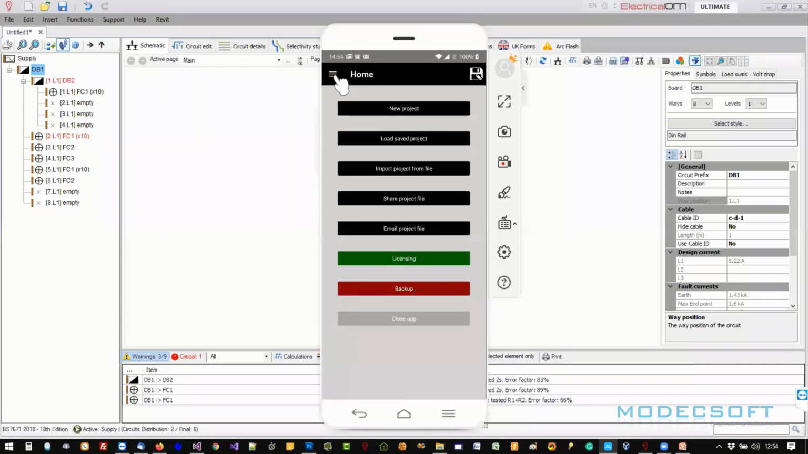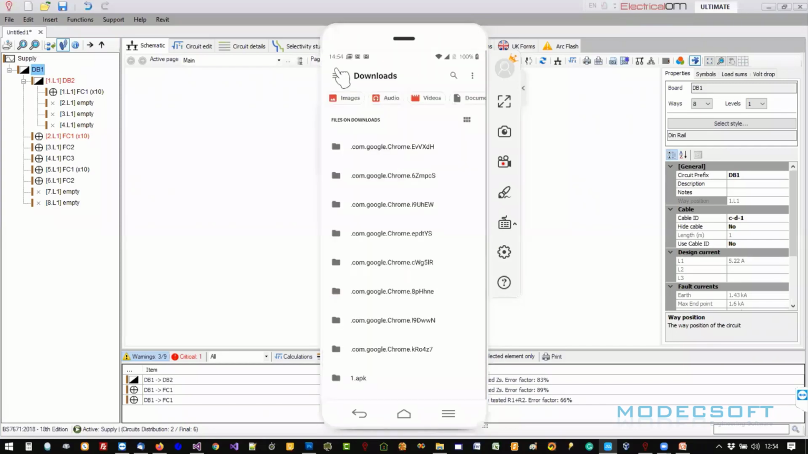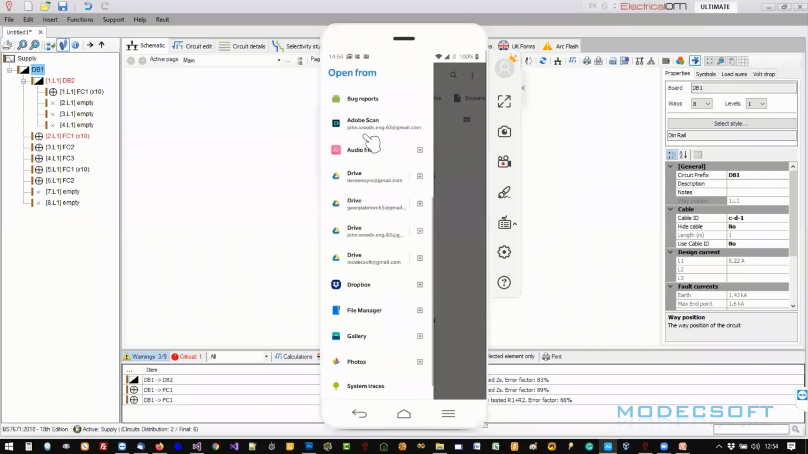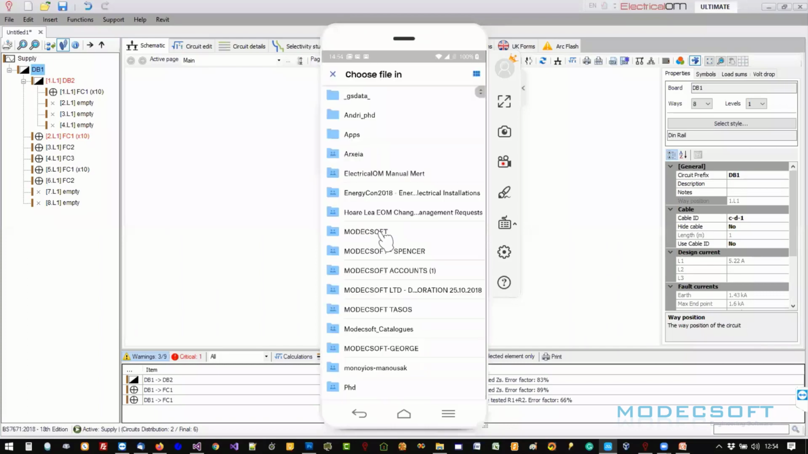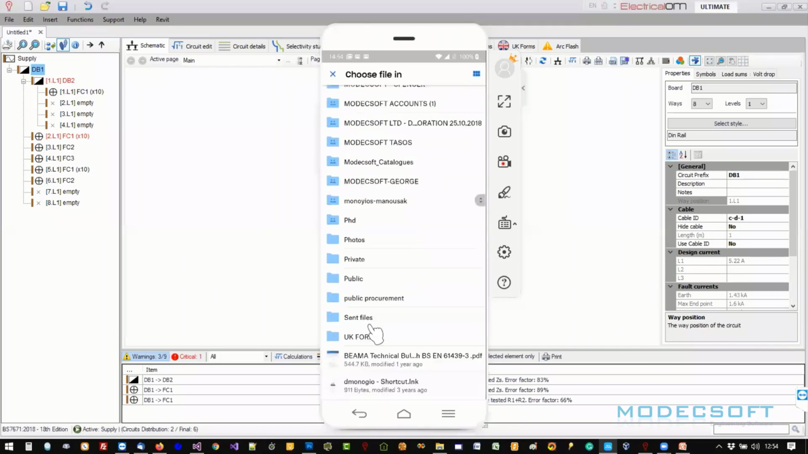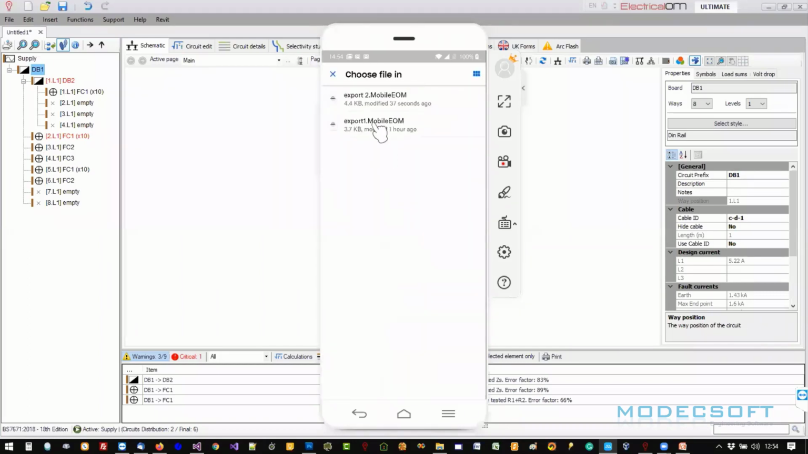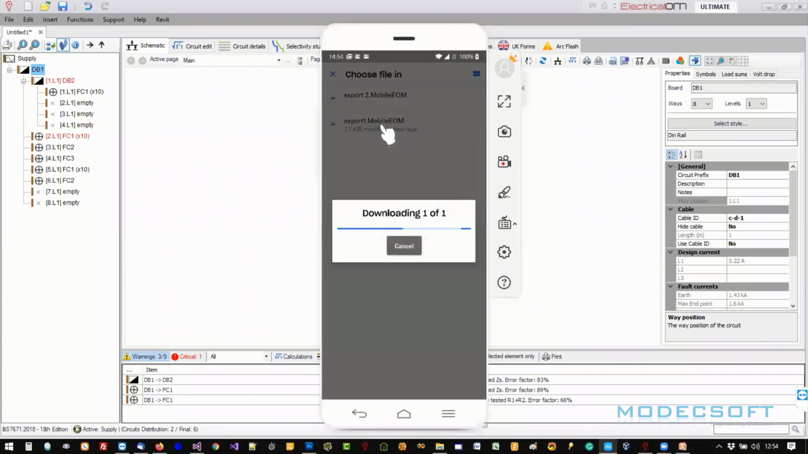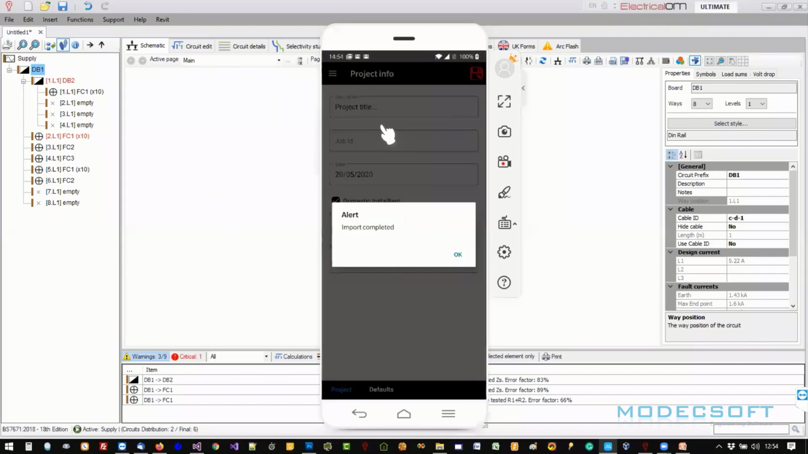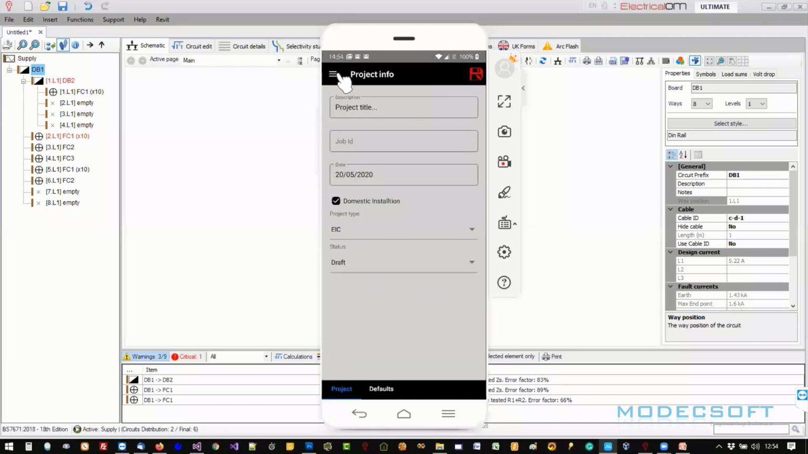Okay, now what we're gonna do, we're gonna import from file. And then I'm gonna go through my Dropbox folder and get that file. So that's the export, just created. So import completed. And I'm gonna go through this mobile app quickly just to introduce you to that.